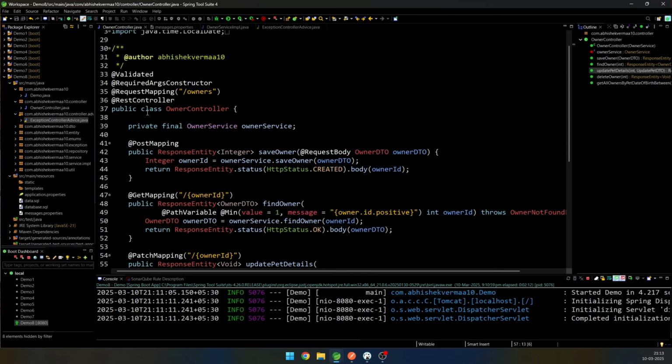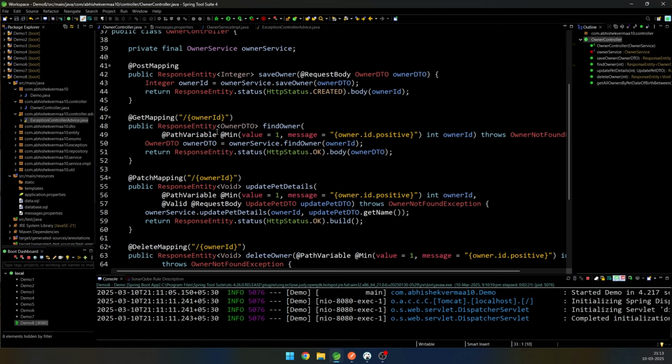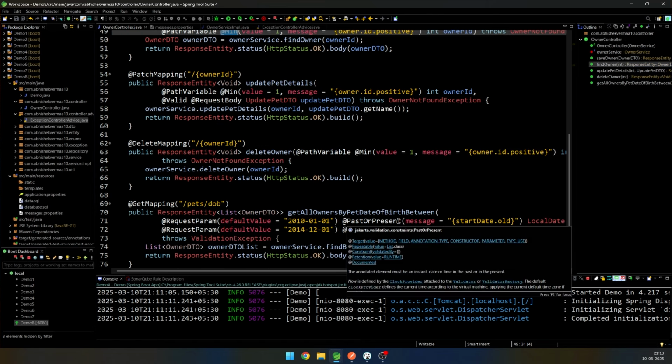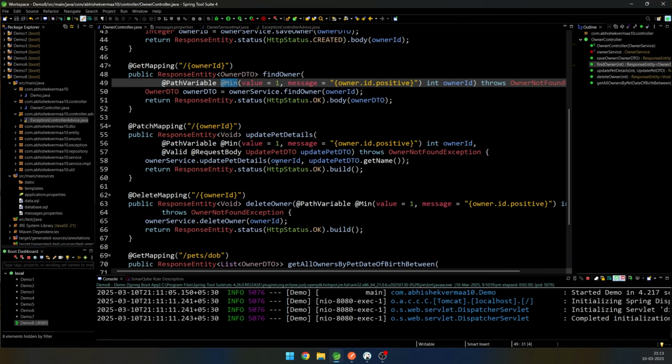So these are two different things. Many times what people do is mix and match these two things. So on the class level, you need to say validated. Validated means that all these other things which you are using, @Min, @Past or @Present, @something, anything else, are going to be validated.